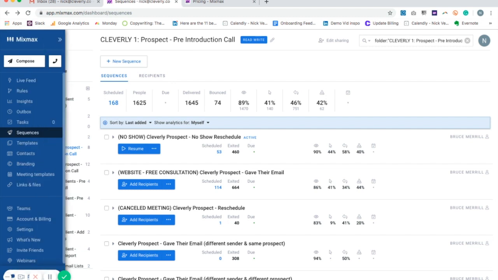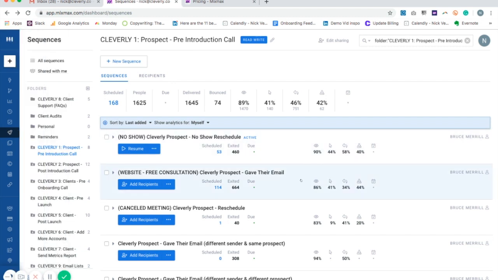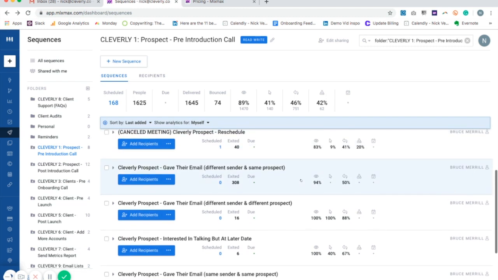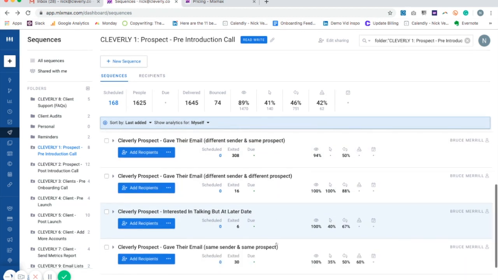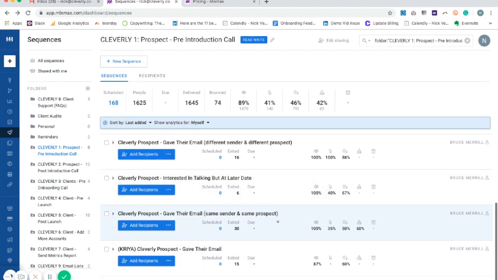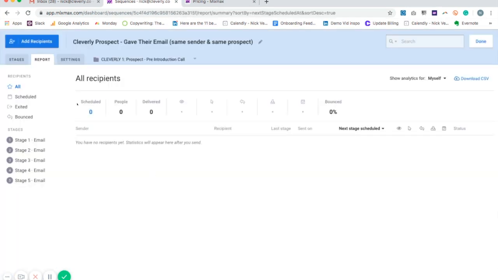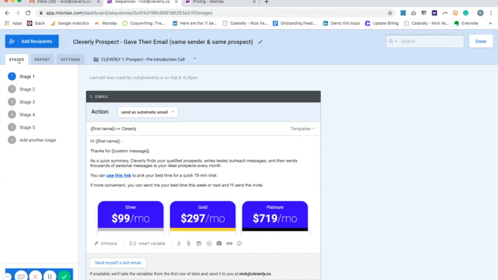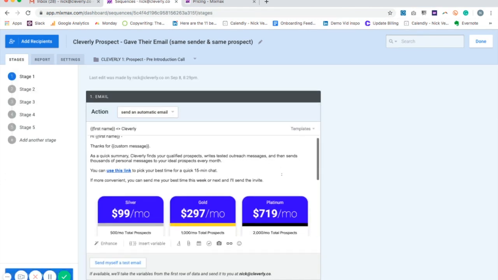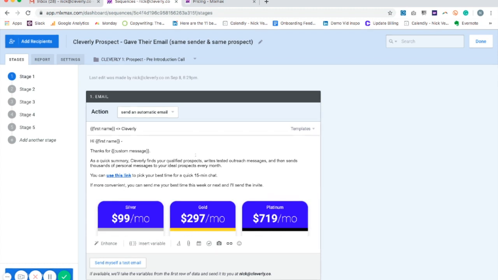As you can see over here, we've drafted a sequence for every scenario of a response we get, such as someone who's interested later or someone who's interested now. So I'll go ahead and show you the exact template that we use once a prospect's interested. We're going to come over here to stages. And as you can see, this is our email number 1.